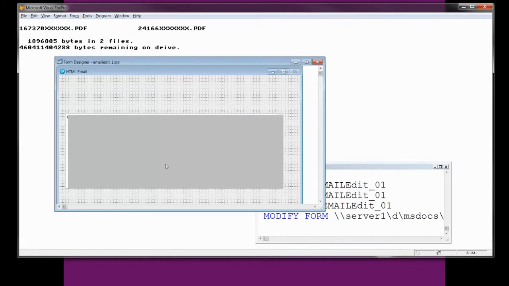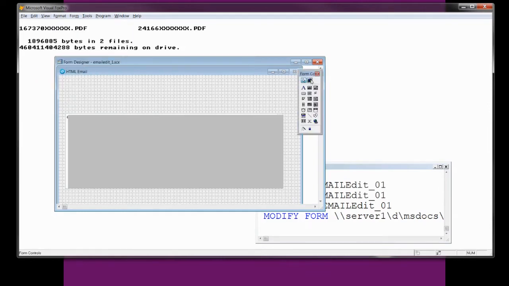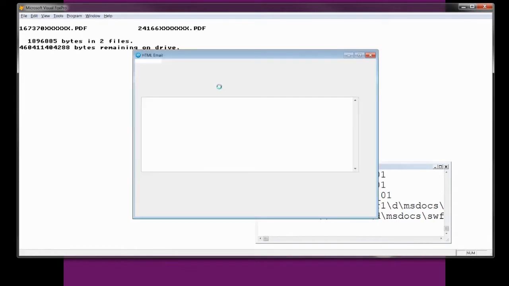All right, so we put the control in this form. We went to our ActiveX controls and our form controls toolbar, and we put the HTML editor onto this form. That gives us the ability, if we run this form, to type in text. That's pretty exciting. In order to really make use of this, we're going to have to add some UI controls.